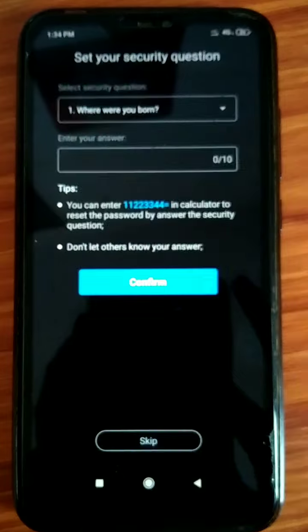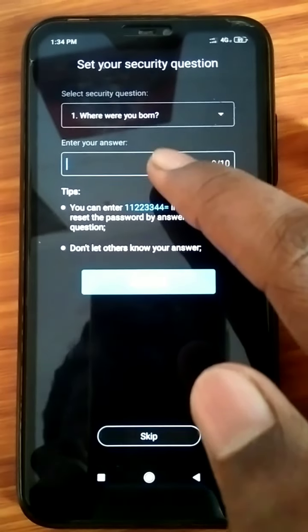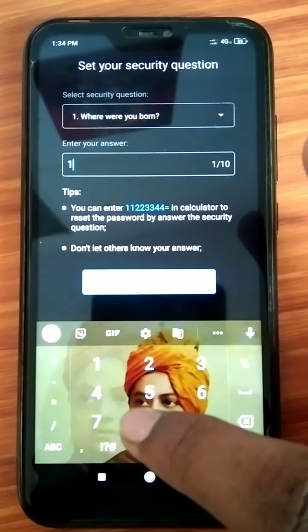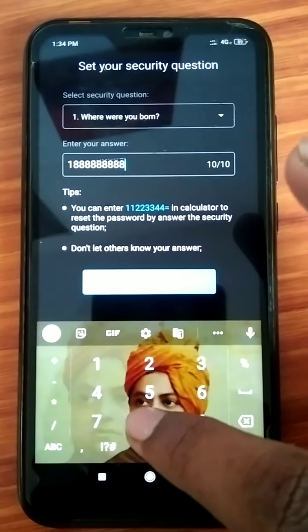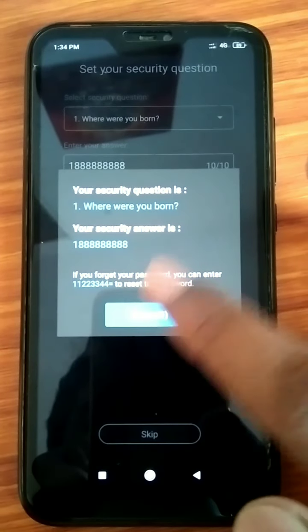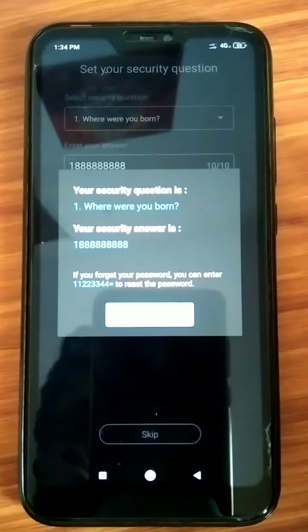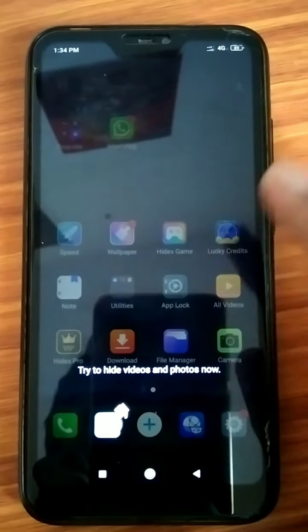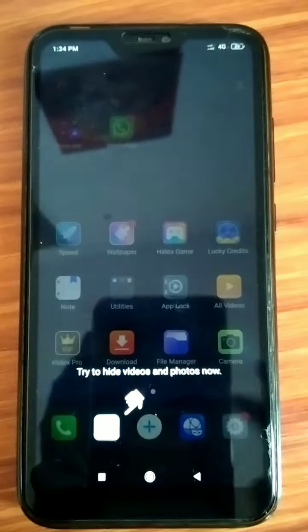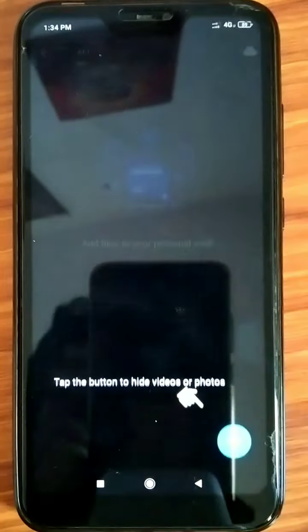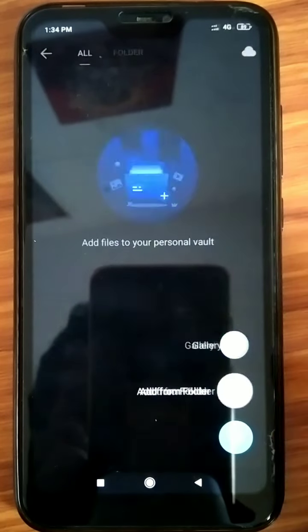It also asks what to do if you forget the password and how to recover it. It will ask a question: when were you born. So I will enter 188 something. It is 10 digits, so you have to enter 10 digits so that no one can know. It is like a new phone app or a second space in a Mi phone, it has full icons, and it is saying tap on the button to hide.